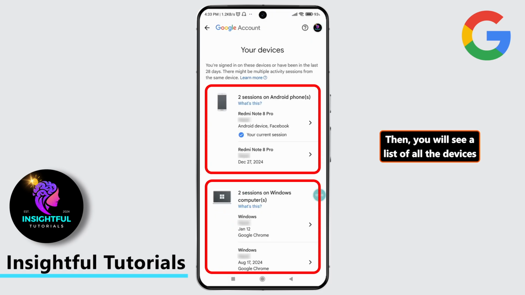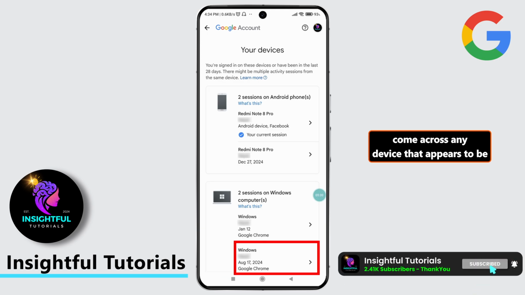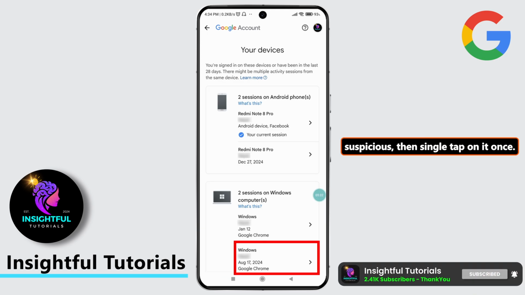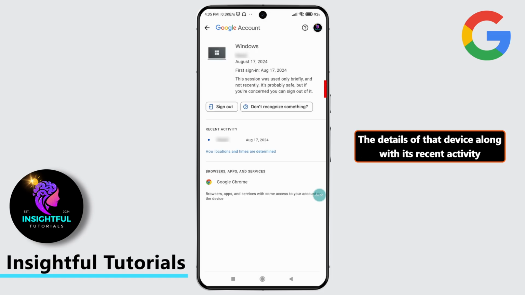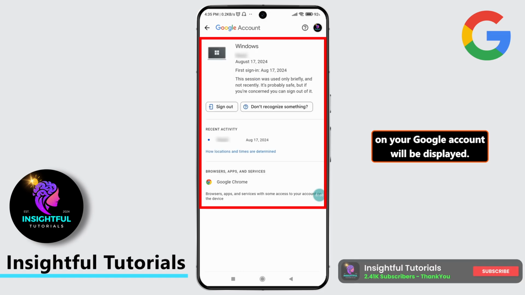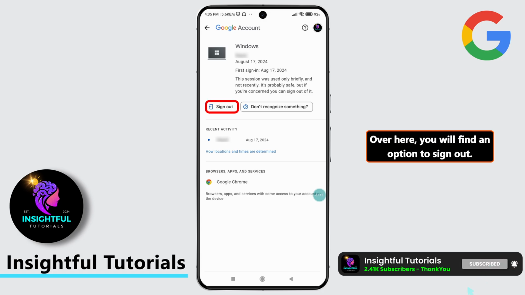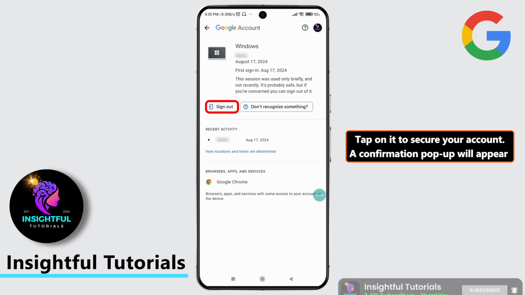Then, you will see a list of all the devices logged into your Google account. If you come across any device that appears to be suspicious, then single tap on it once. The details of that device along with its recent activity on your Google account will be displayed. Over here, you will find an option to sign out. Tap on it to secure your account.